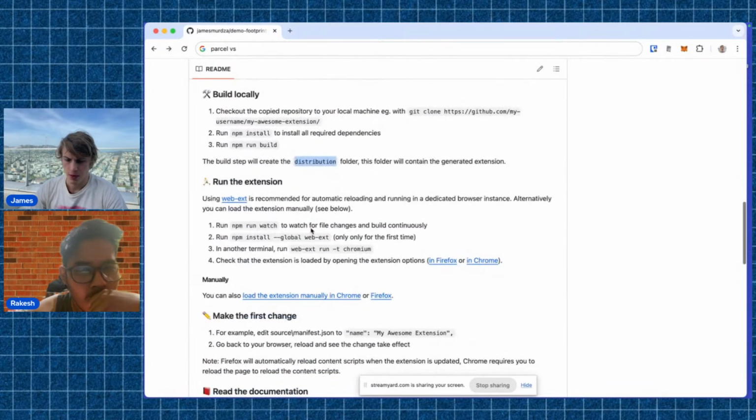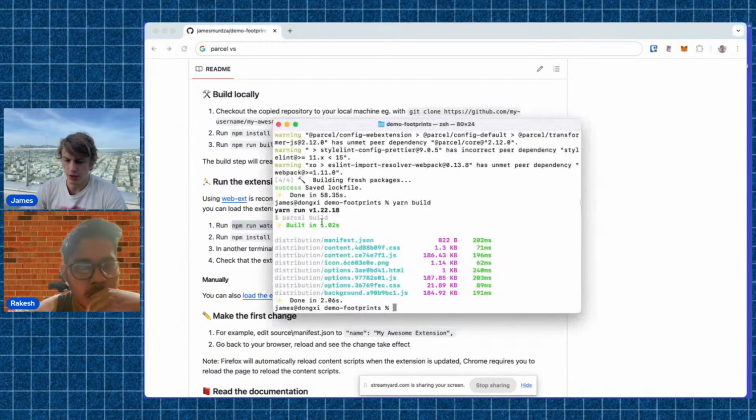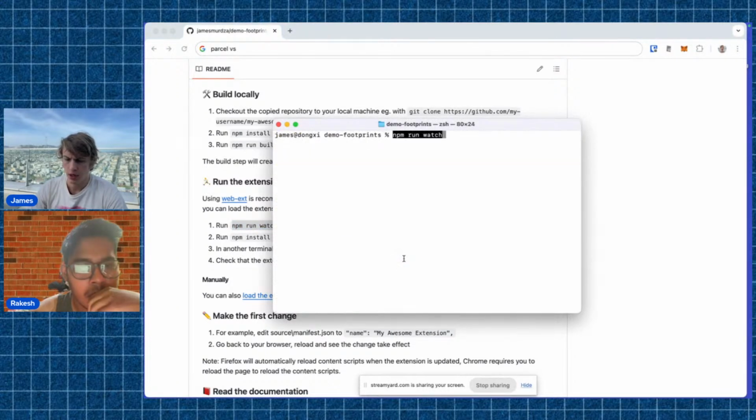Cool. So what I really like about this template is that they use this thing called web-ext, and that should save us a lot of time when we're building. It should automatically reload it in Chrome. So I'm going to try that. Build error, actually. Oh, okay.